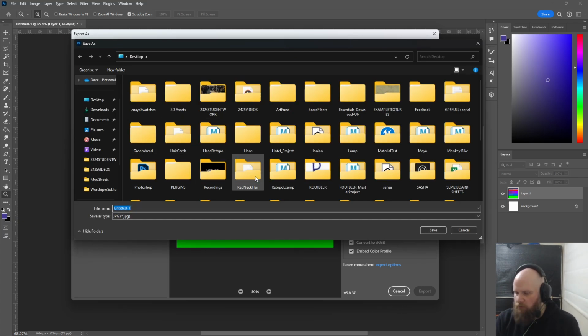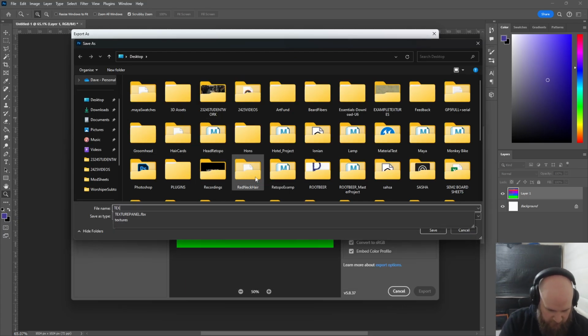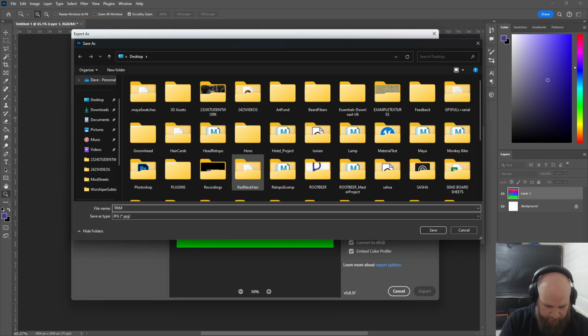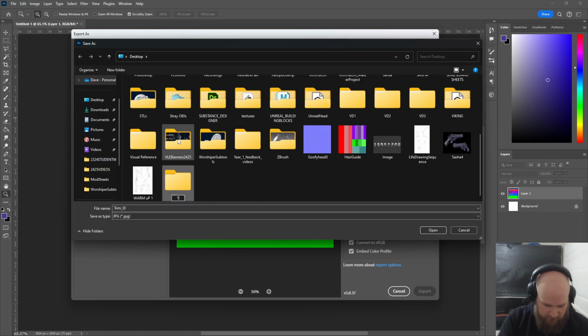So I'm going to export that. And I'm going to make up a new folder for this. I'm going to call this texture. Or I'm going to just call it trim ID, because this is technically an ID map, and an ID map is just allowing us to ID sections, identify sections. So I'm going to make a new folder. I'm going to call this trim examp. There we go. So let's put it in there.